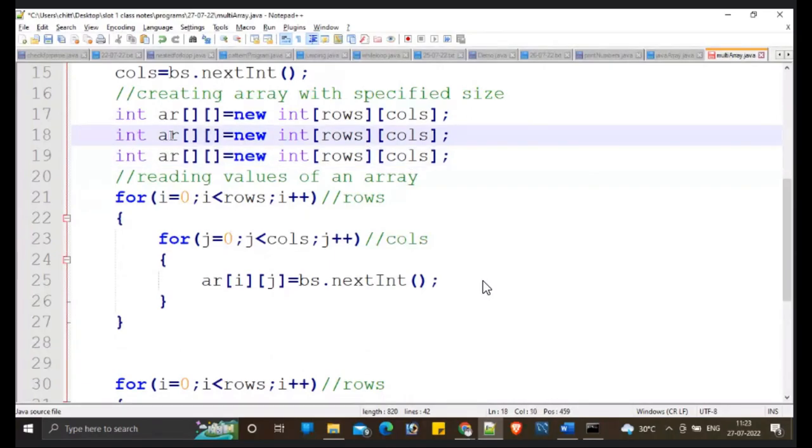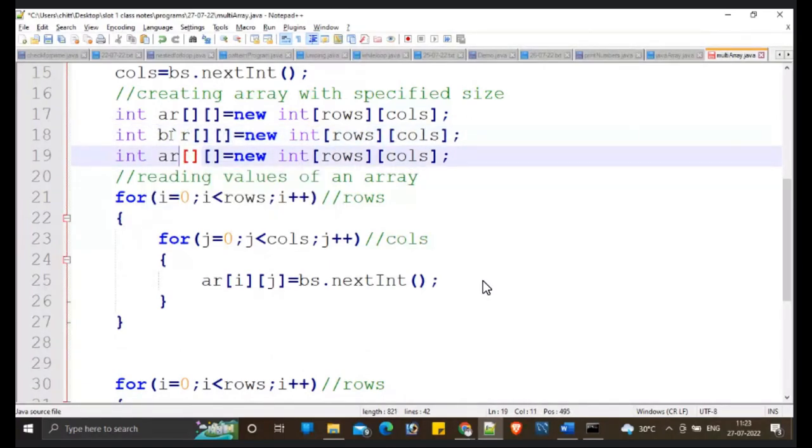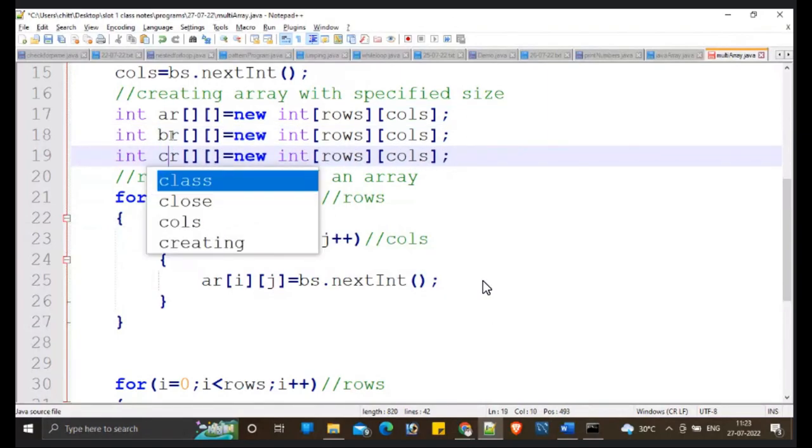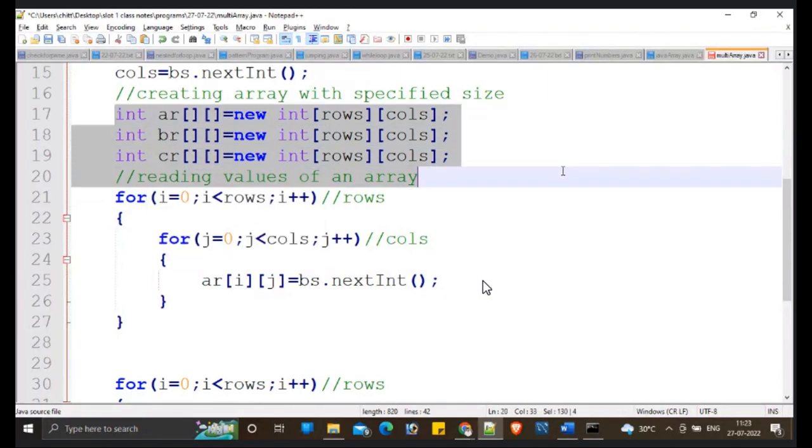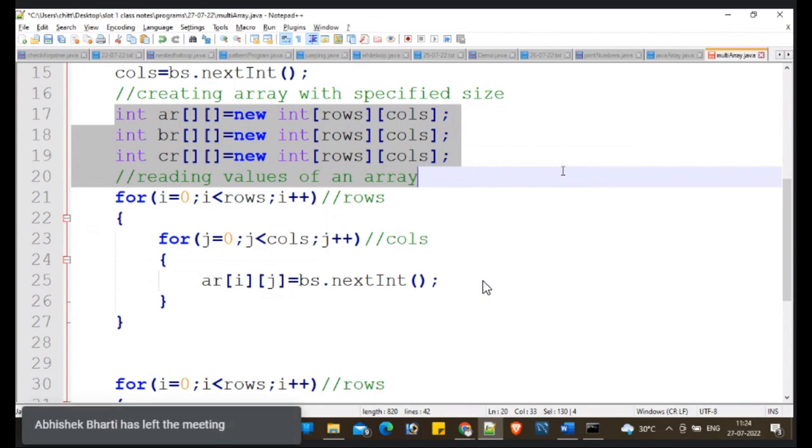BR and CR here. I created three different matrices of the same size: AR, BR, CR. AR is the first matrix, BR is the second matrix, and CR is to store the result of the addition of those two. We need to read the values of AR first, then read the values of BR, then perform the addition, then print the values. So we have to perform four different tasks here.